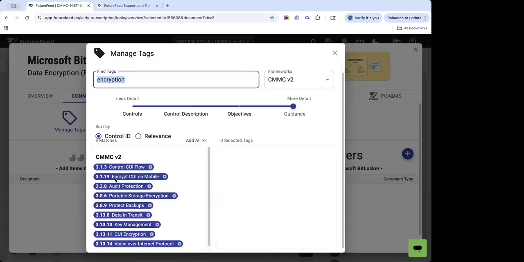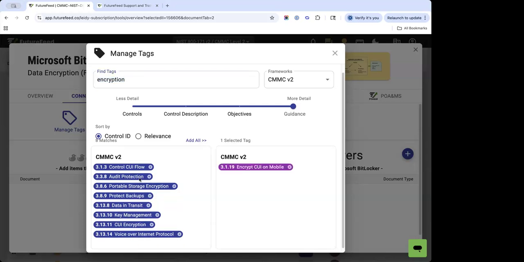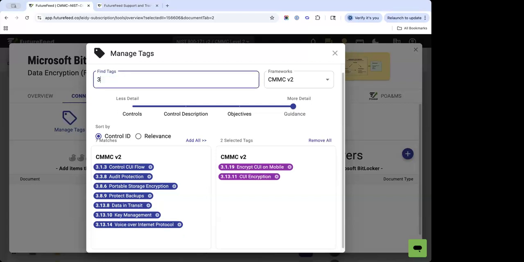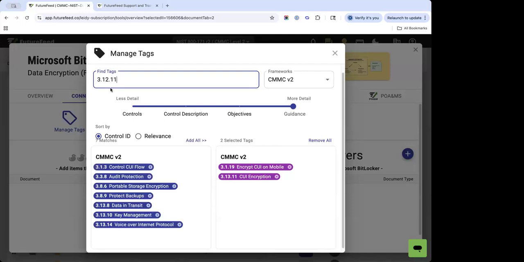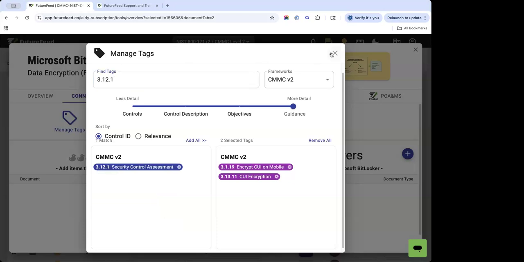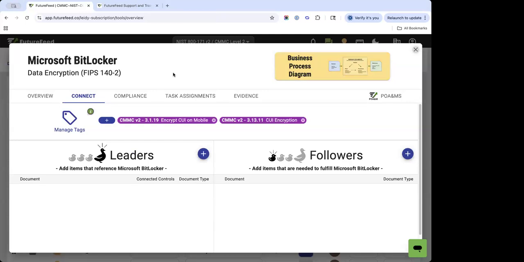So let's see. Encrypt CUI on mobile. Another good one, CUI encryption. Okay. And then you could also search by keyword if you know them. Or not keyword, the ID if you happen to know it. Okay. So that's at the very least.